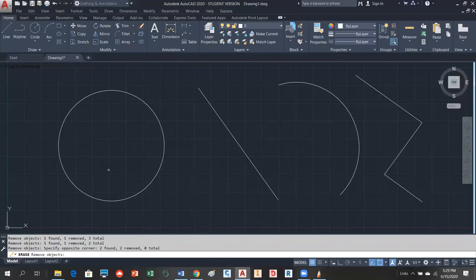And if we want to go back to the add mode, we would just type in A and hit enter, and now it'll say select objects. Just keep in mind that none of this stuff that we just talked about is available unless you're in verb noun selection. The only thing you have under noun verb selection is your pick box and your implied windowing. Is everybody good with that?